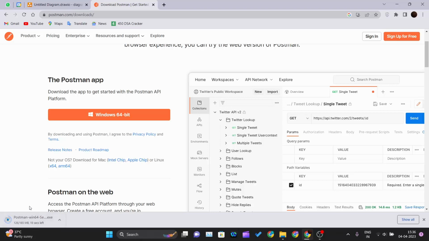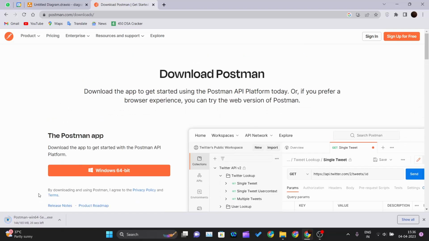Okay, so in 20 seconds, 18 seconds, my Postman setup will get downloaded, and after that I can install it. I will wait for 25 seconds more. Let it be. Okay, it's downloading. It depends upon your internet speed. If it is good, then it will download quickly, and if it is bad, then you have to wait some time for it to download. Okay, now it's downloaded. I will just click on it.